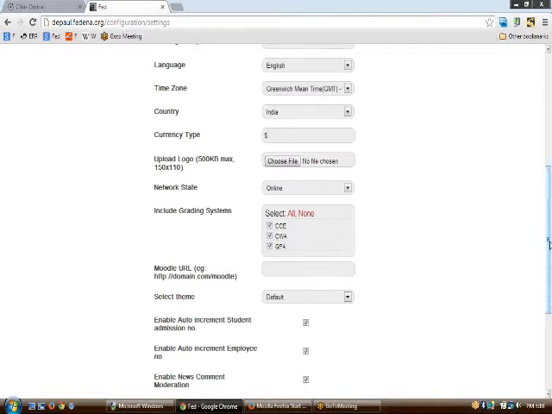Then comes the upload logo. The logo of the school that you upload here will be available in all the receipts that are generated, along with the login and logout pages. Then comes the grading systems. Please include the grading systems of the institution that you use. If your institution uses CCE, CWA, and GPA, then you can click all. This would include all three kinds of grading systems.